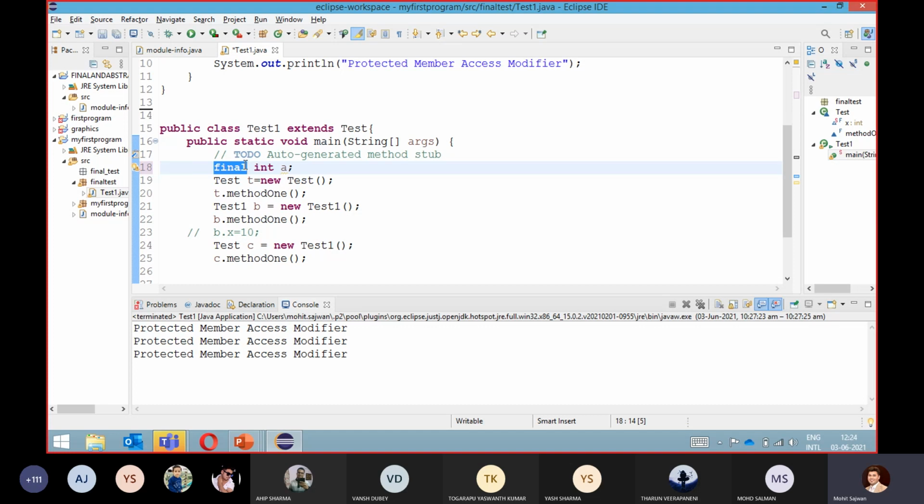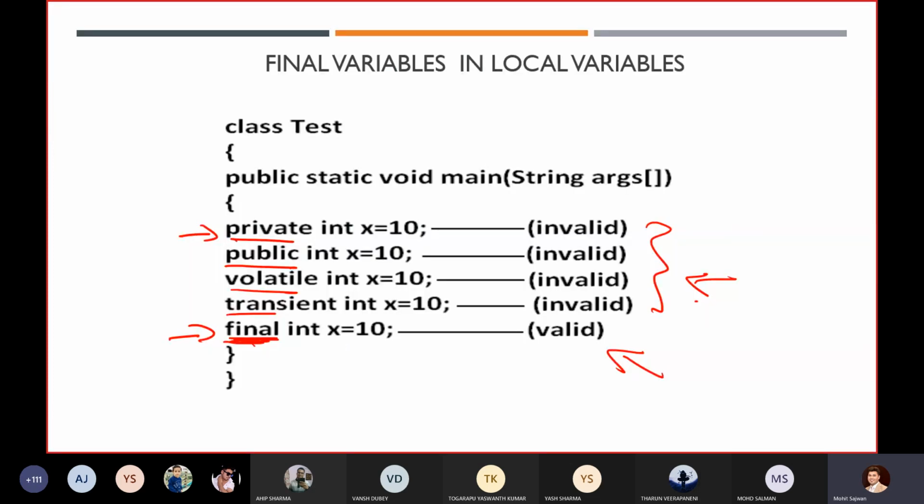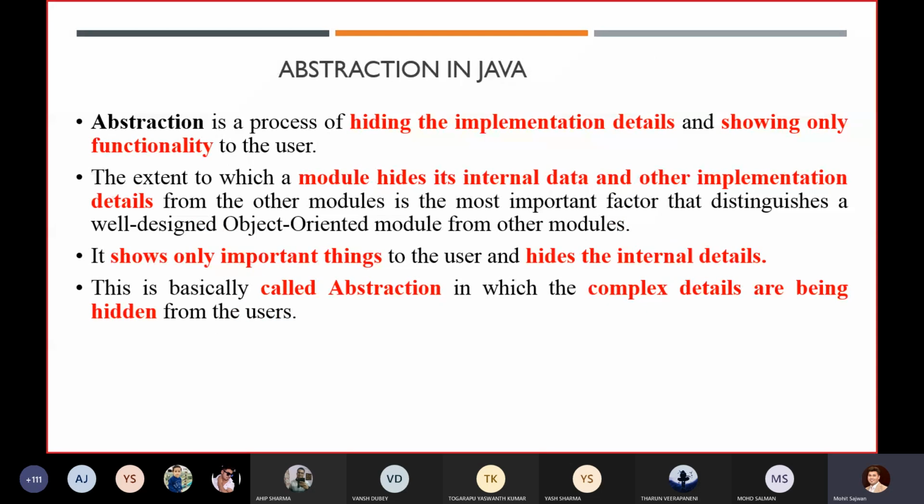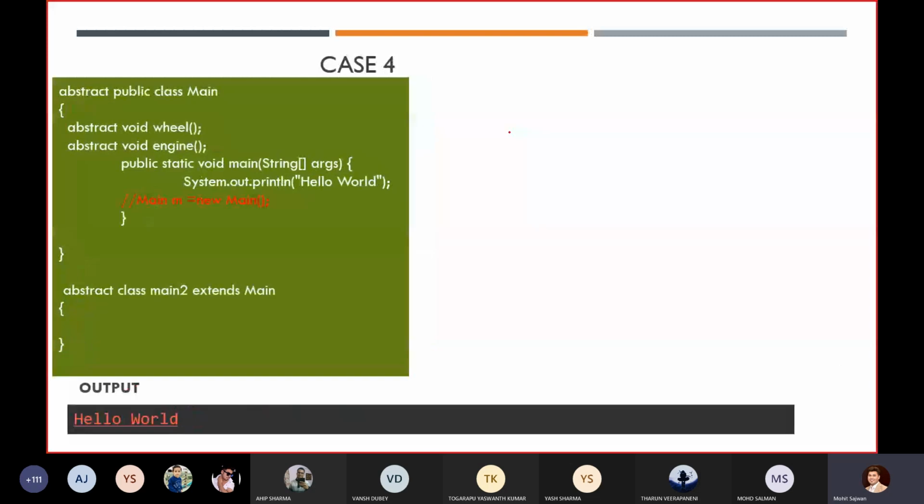So this is all about your access as well as your non-access modifiers. In our next class, after your mid-semester examination, we are going to start a new topic known as abstraction in Java, and that topic is very interesting. After that we are going to learn about interfaces. I'm going to cover this entire topic next time.